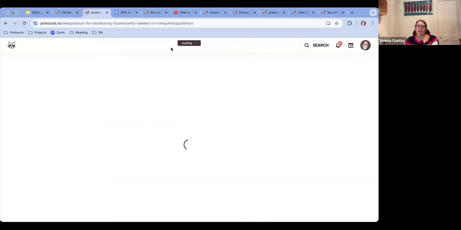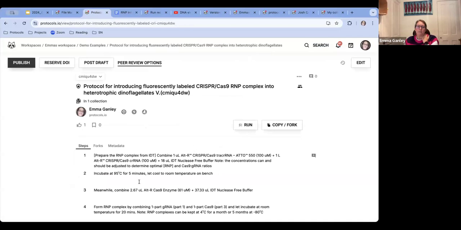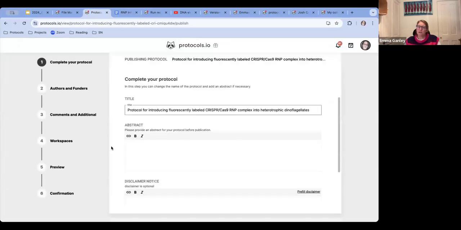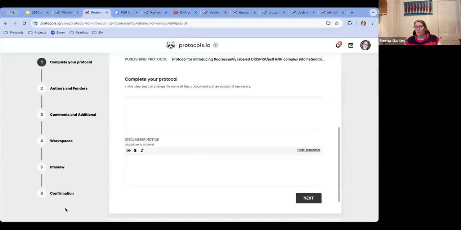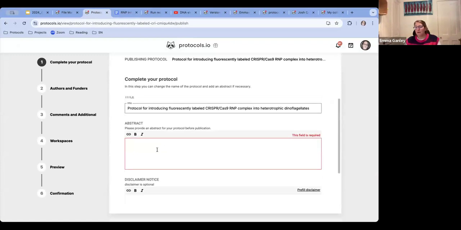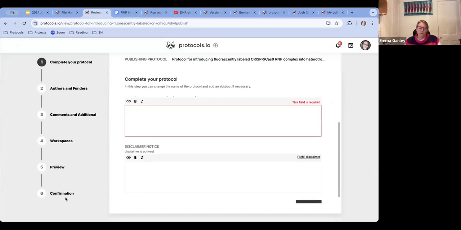So if I come back to this one earlier where I pulled in from the Google Doc, I can choose to publish this. It will walk me through this 6-step process. There are things that will be required. So for example, it will not let me go without adding an abstract. It will make sure there are authors and either funders or no funders, and various other steps before it will make some author confirmations, and then I can post it.